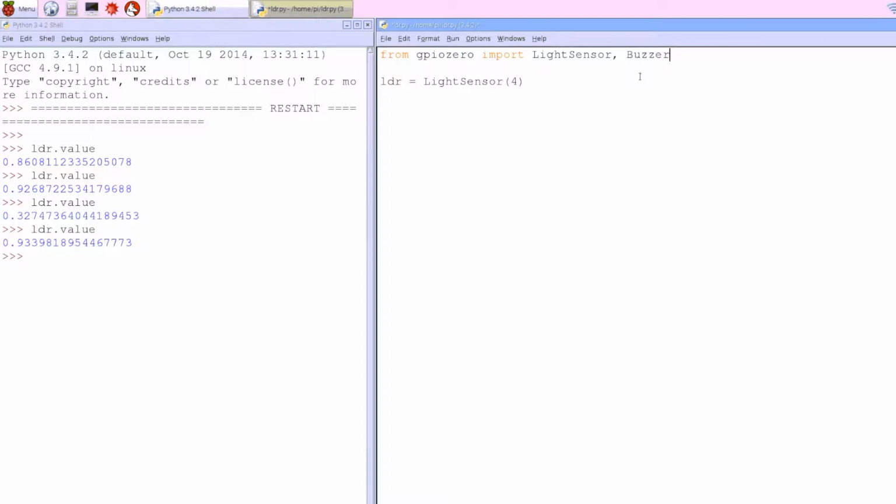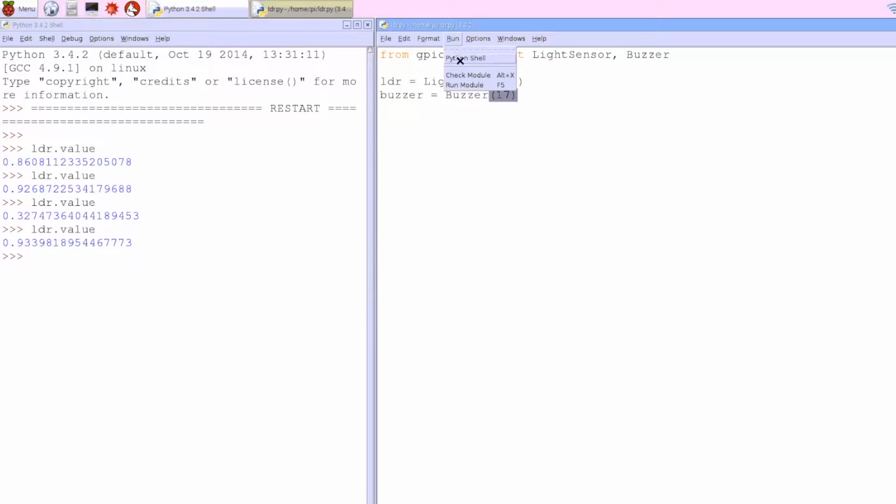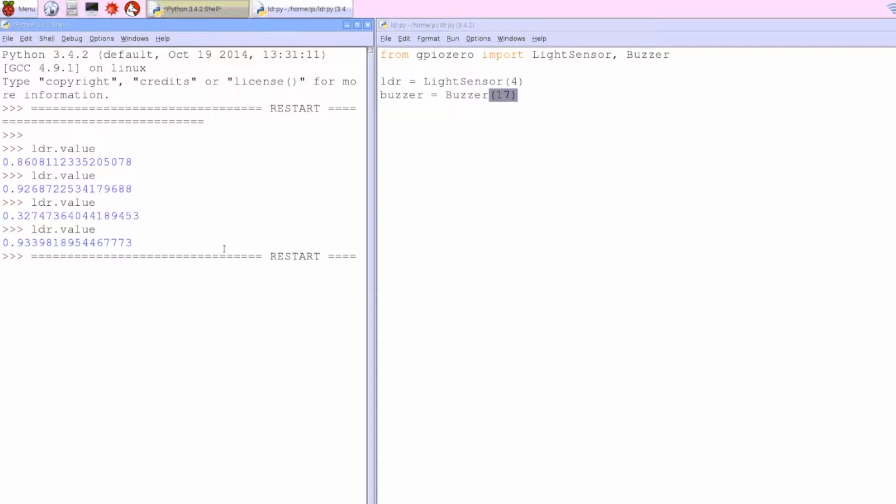And the first thing I want to do is test that my buzzer's working. So down here, I'm just going to say buzzer equals Buzzer, then tell it which pin it's on. I put it on pin 70. So I'm just going to save and run this again so I can test that my buzzer's working. Save and run module. And then over here in the interpreter, I should be able to just type buzzer.on and buzzer.off.